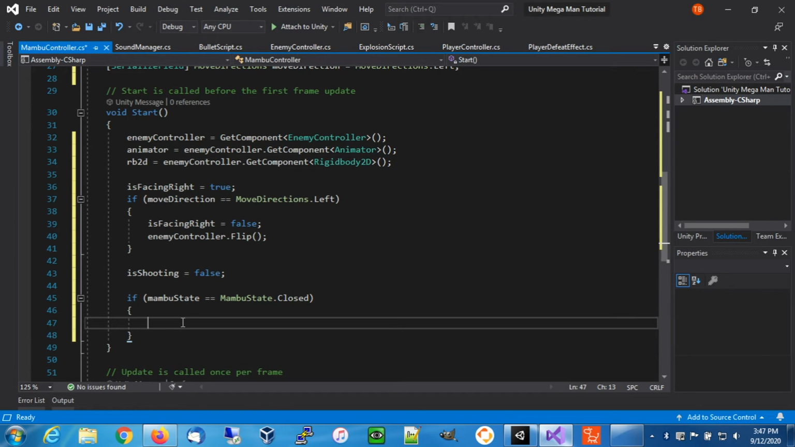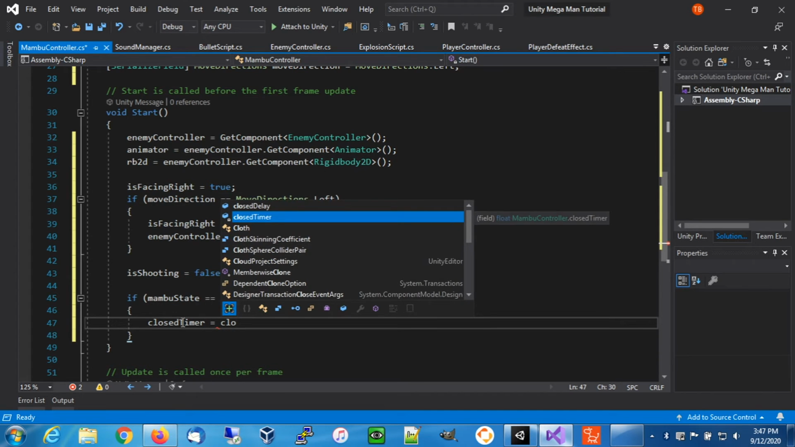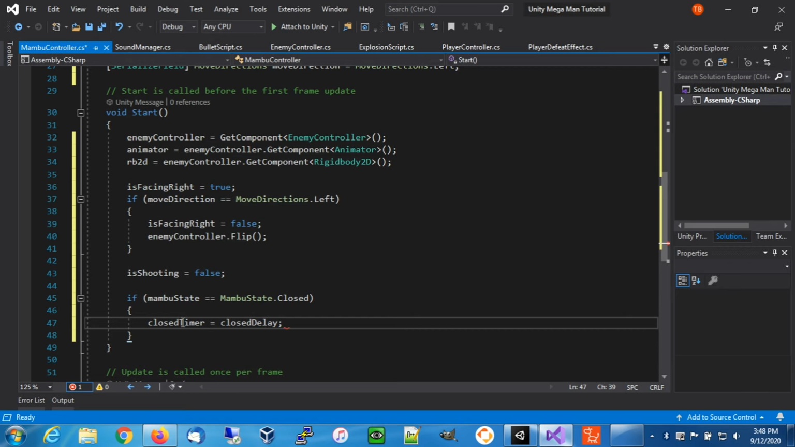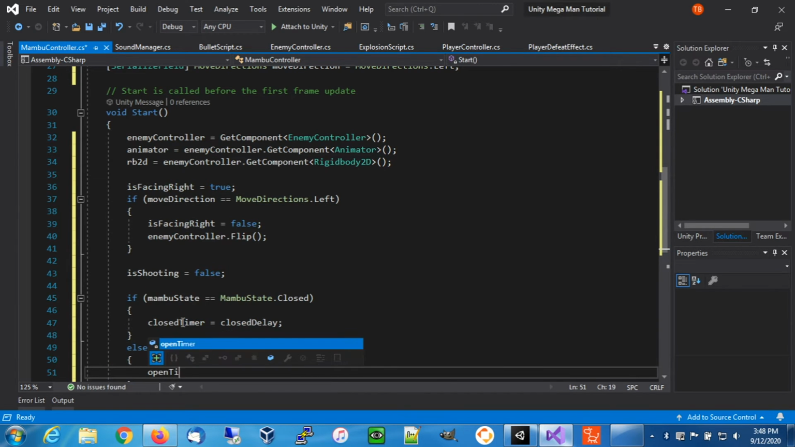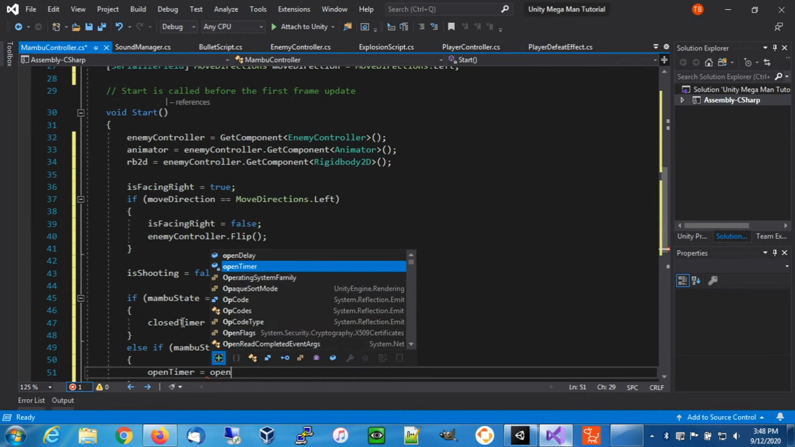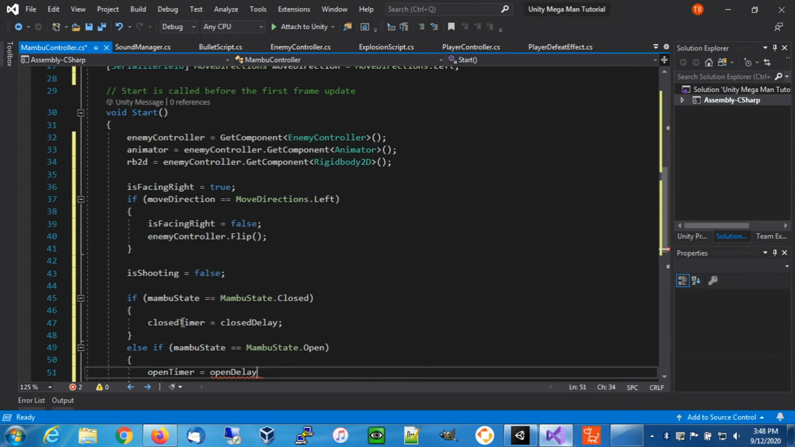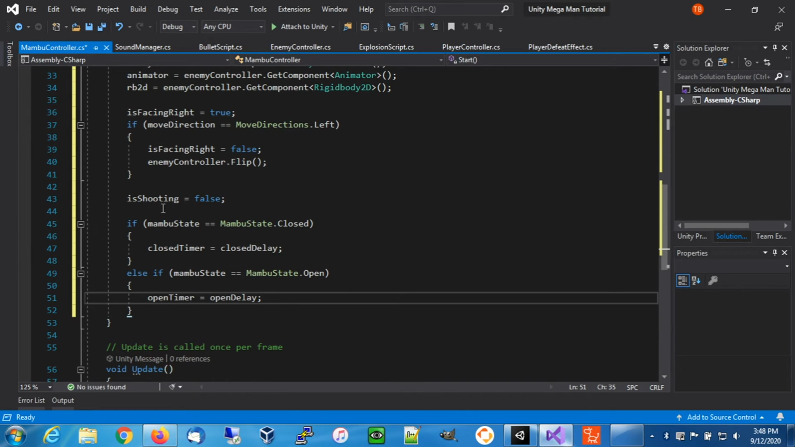Let's see here. If he's closed, then we're going to initialize his close timer to the close delay. We're going to set that, I think that was 1.5 seconds. And then else if, it could be used else, but we're just going to use else if because he only has 2 states. But if he's open, then we're going to set his open timer to the value of open delay, which was, I believe, 1 second. So there, that's our initialization.